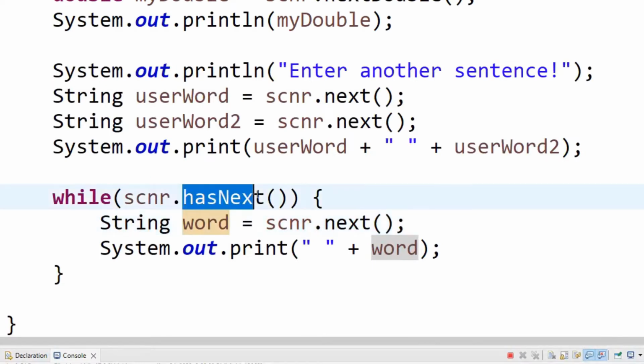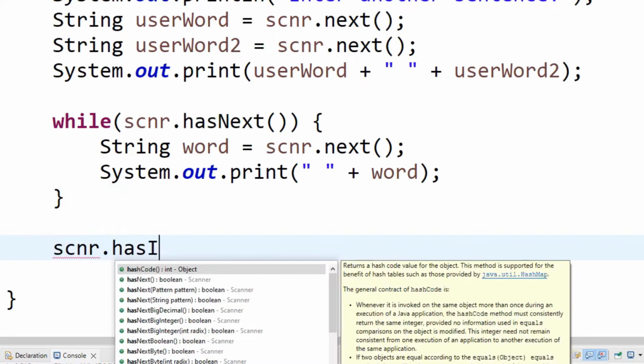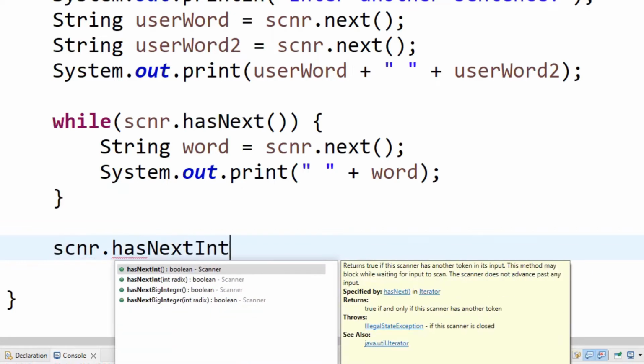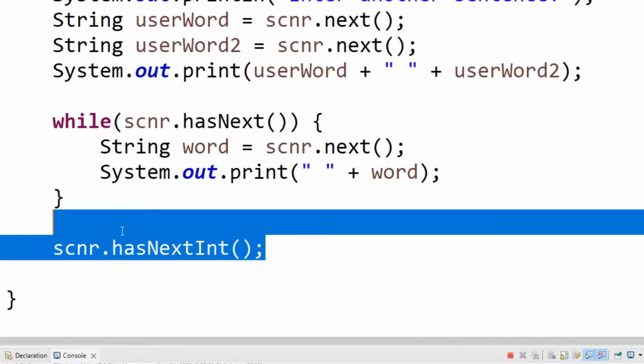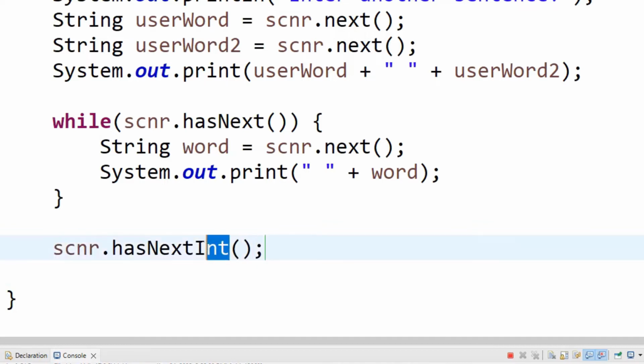And the hasNext method also exists for integers. So hasNextInt. If we have a list of ints, then we could use a while loop with hasNextInt, and it also exists for hasNextDouble and hasNextLine.